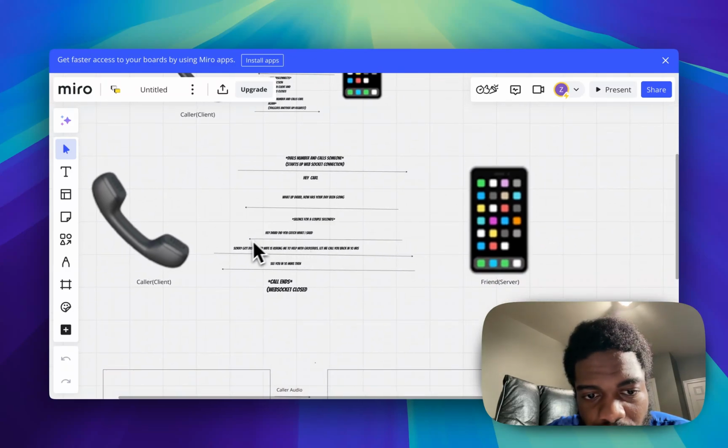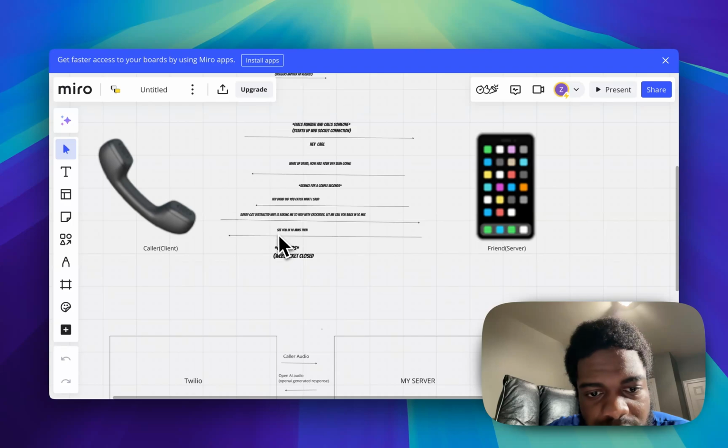After that, Carl just says, "Sorry, got distracted. My wife is asking me to help with the groceries. Call you back in 10 minutes." And then David says, "See you in 10 minutes." And then Carl ends the call. So the WebSocket will close anytime you want it to close, pretty much.